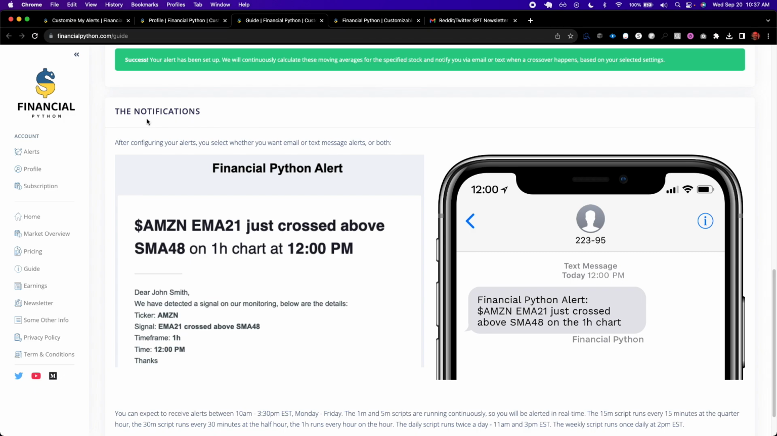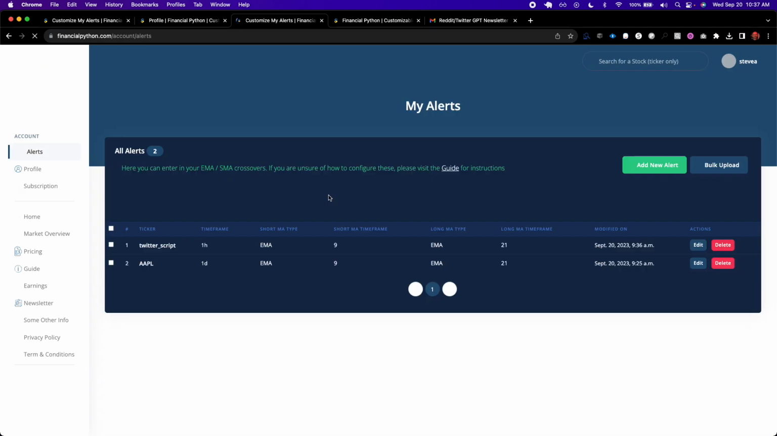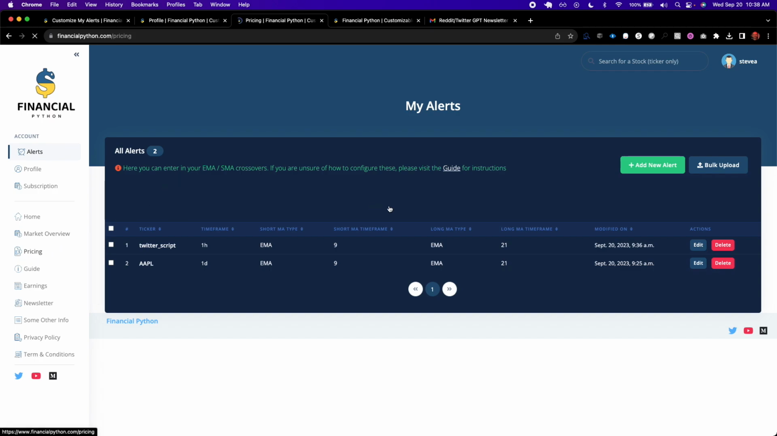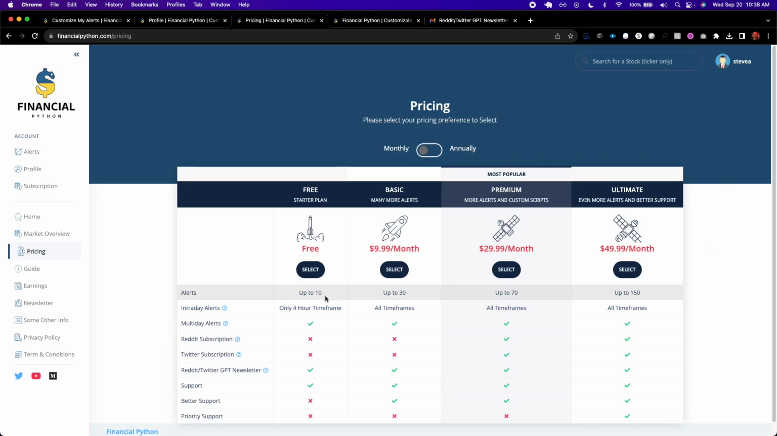And again, going back to the form, I'm going to see my alerts listed here. I see my alert count here. As you know, the different pricing tiers have different alert counts. A free tier, you're going to just get 10. If I go to my pricing, we can see free, you're going to get 10. Basic is going to be 30.